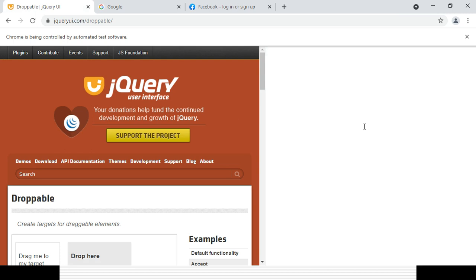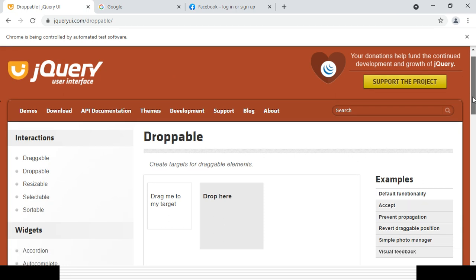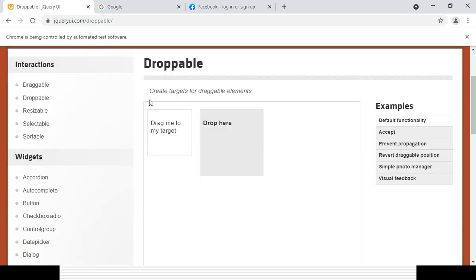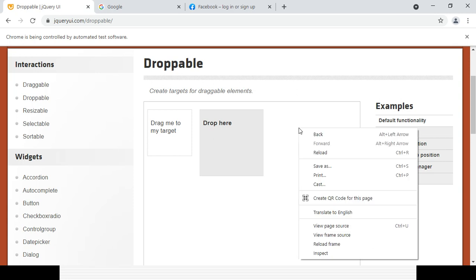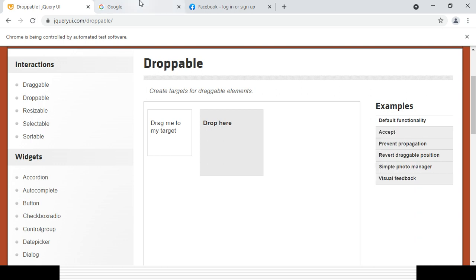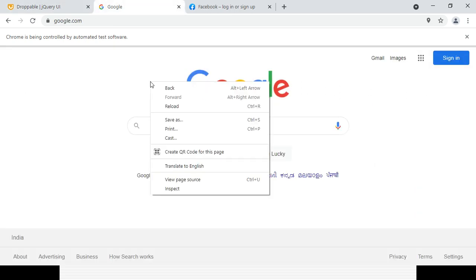So if I go to the jQuery web page, if you are just looking at it normally, you will not be able to identify it. Sometimes it is visible, but sometimes you cannot easily identify whether a frame is available or not. So if you right click here, you can see the option called reload frame. That means some frame is available. But if you go to a normal web page and right click, that option will not be available, meaning in that particular page there is no frame available.